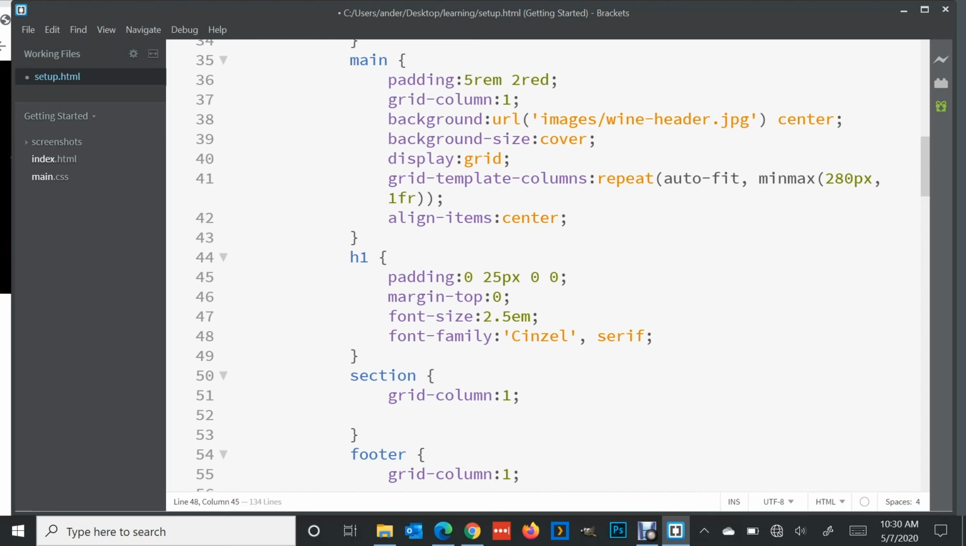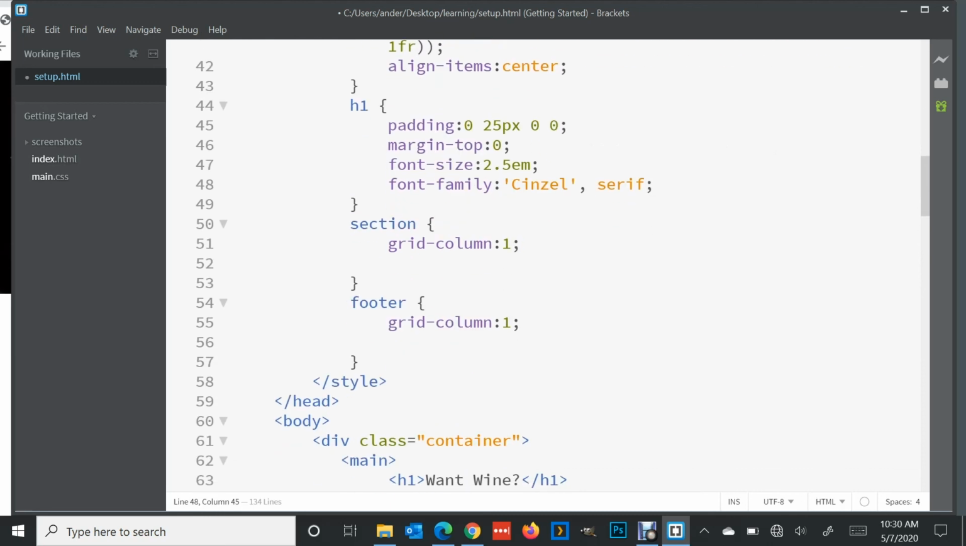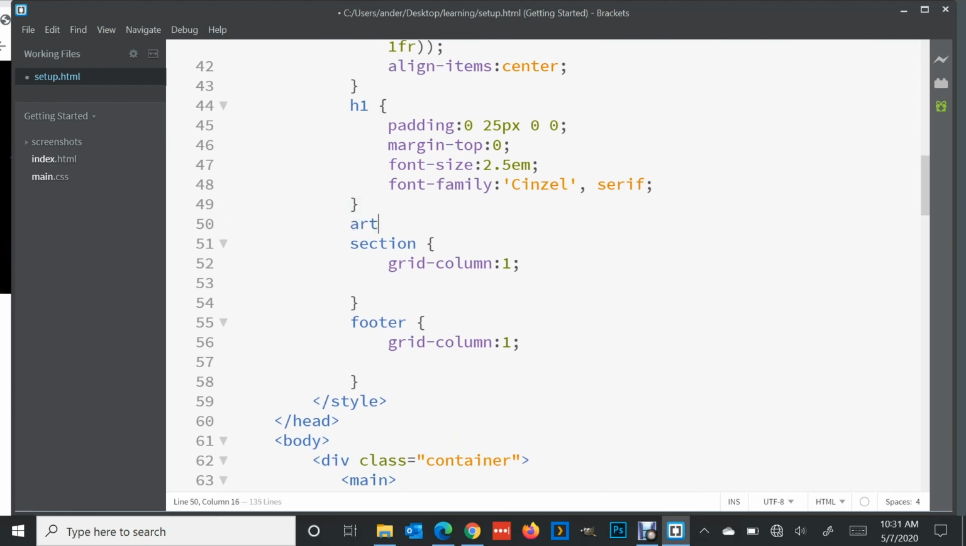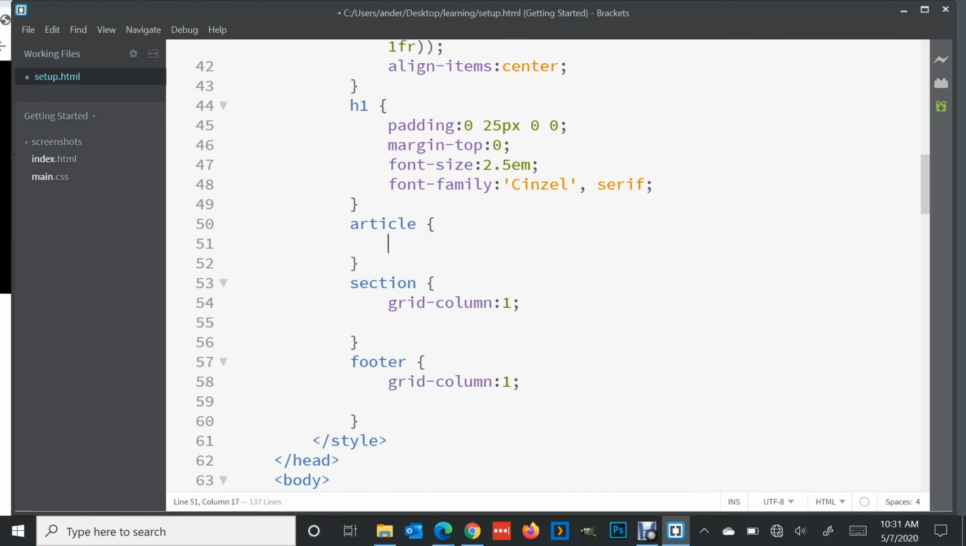Next up, we're going to go to the article, and we haven't typed that CSS either yet, so we'll put that in after the H1, article, like so. Article will have a different font family, the other one we've selected.